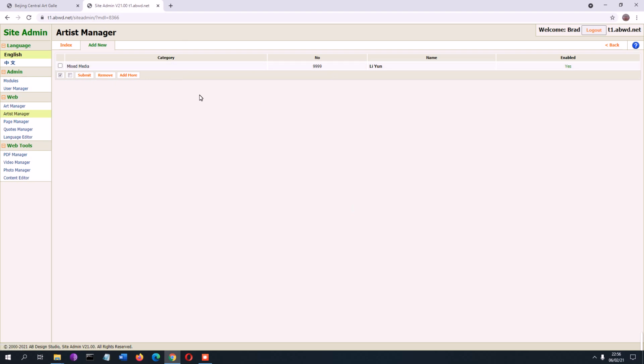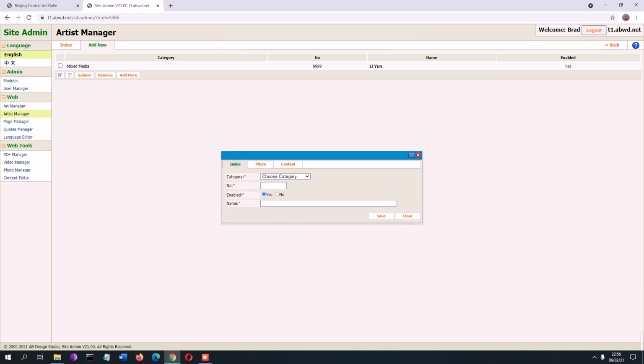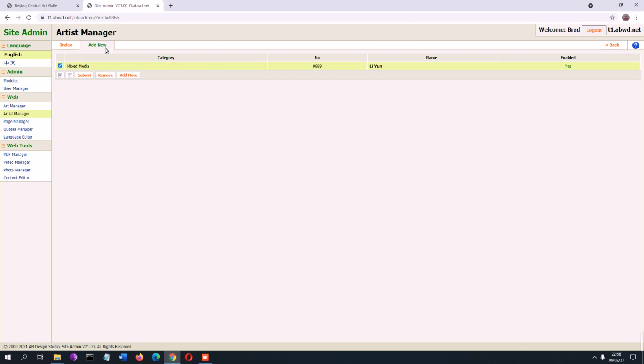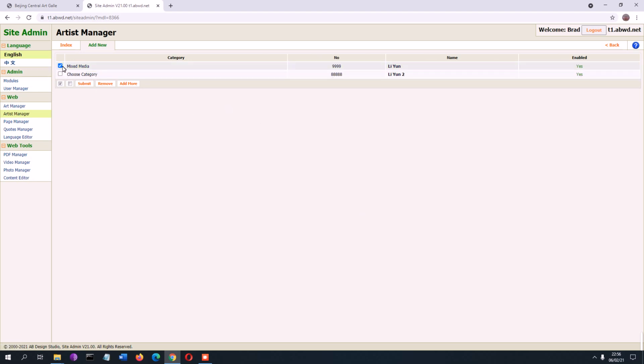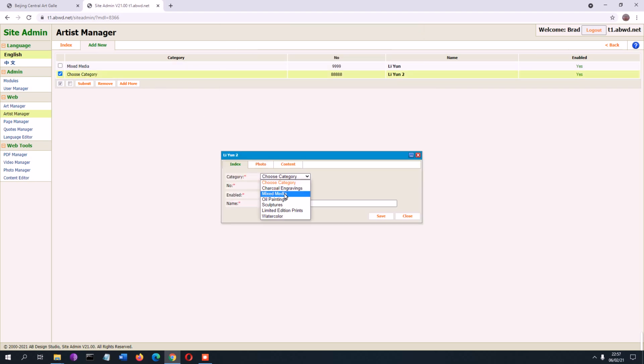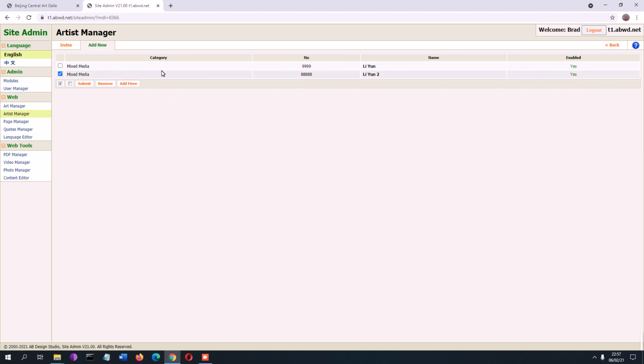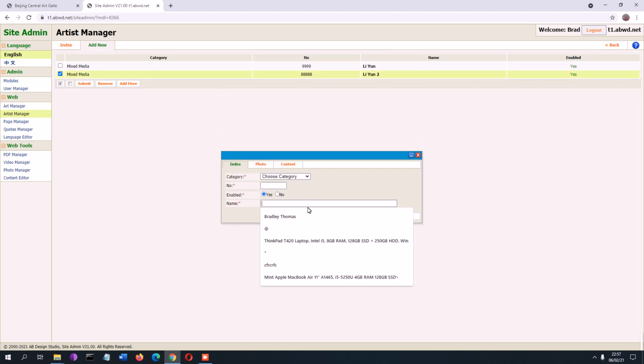If I wanted to add more artists before I submit, I can add more, like Lee Yun, or edit this like this. Add more like Lee Yun to number. I go edit like that, and then category. I forgot the category for this. Mixed media. Okay, and also like that. I can also add Lee Yun 3, like another artist.